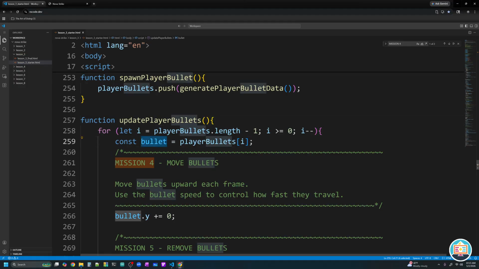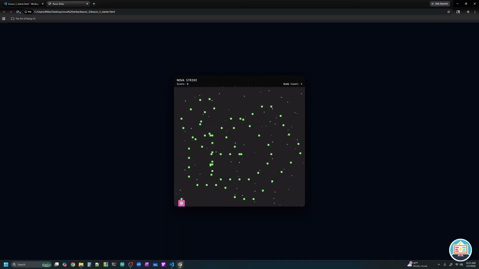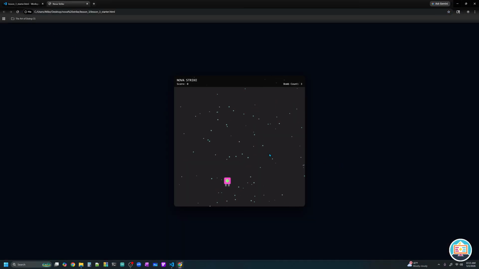So I now grab the bullet out of the array at position I, and I want to target that bullet's Y property. Right now, we're just increasing it by 0. Well, that doesn't seem right. What if I increase it by 6? Let's see what happens. If I increase it by 6, are our bullets going to move? Hey! Well, they are moving, but they're moving in the wrong direction. They're firing backwards. This is not right. We want to fire them forwards.